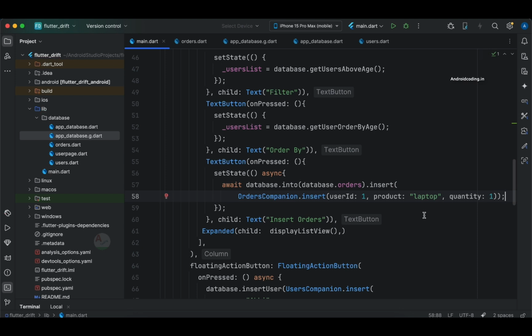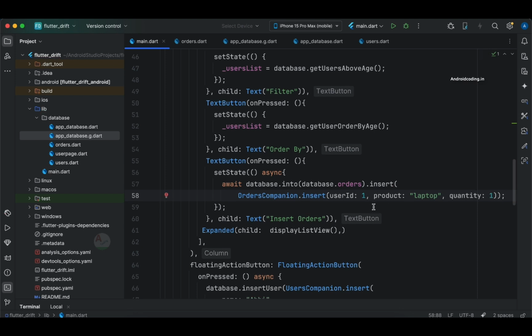So here you can see I am trying to insert one order, and for the user ID 1 I'm trying to insert this particular order. The product is laptop and quantity is 1. Similarly, I will try inserting multiple orders.